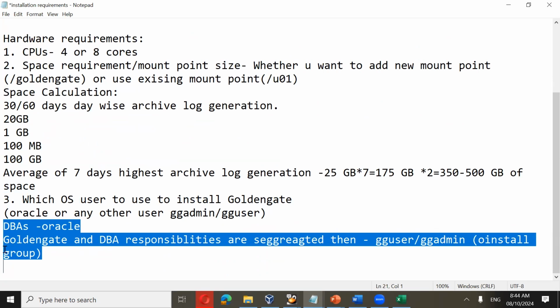If you are working in an environment where DBAs will be managing GoldenGate, then use Oracle. But if in your environment the GoldenGate and database administrator responsibilities are segregated, like the database is managed by one team and GoldenGate is managed by a different team, in that case you can use separate users: the Oracle user for the database, and for GoldenGate, create a separate user like GGS user, GG user, or GG admin, and use that user to install and maintain GoldenGate. So you can do any.